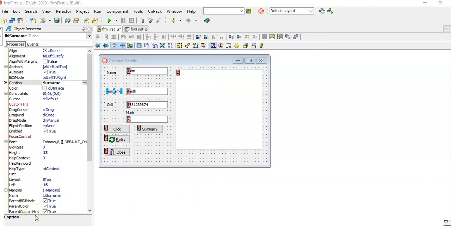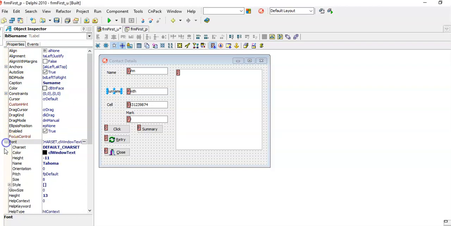We are also often asked to make changes to the font of certain objects. So let's take the label as an example. I've been asked to change the font size of the label to 12. Now, if I click on my label, I see my code has to start with LBL surname dot font, but you can see there's a little plus there. And if you click on the plus, you'll see more sub properties underneath the font property.